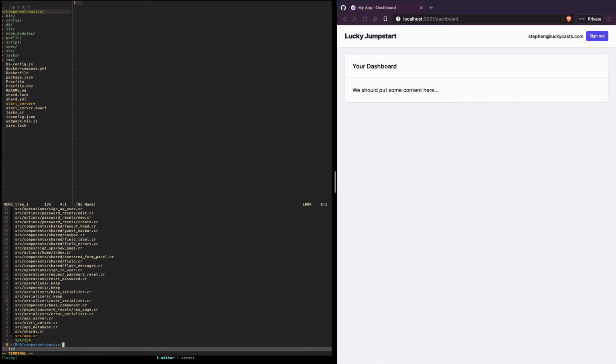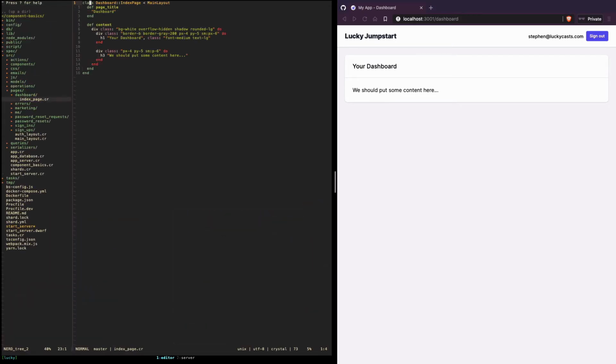To get started, I'm going to open up our dashboard page. You can see this is about what we'd expect from this page. So I've got the card outline, a basic header section, and then the body, with a little bit of content in each. Before we extract a component, let's just extract this out into a plain Crystal method on our page. Because Lucky uses plain Crystal for rendering HTML, that's pretty easy.